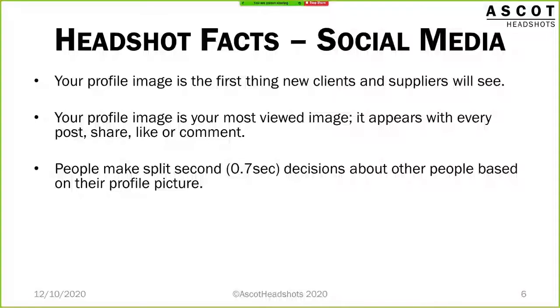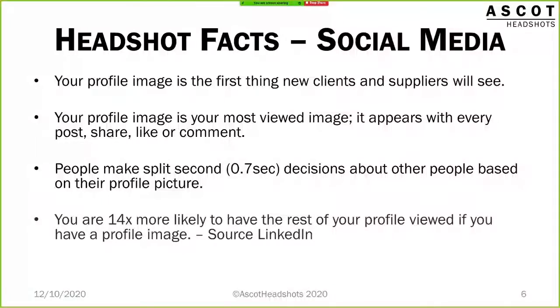And people make split-second decisions. Subconsciously, with under a second, they will make decisions about people just based on their appearance. And although we think some of us live in a liberal world, unfortunately that subconscious bias is there. And a stat from LinkedIn itself is you are 14 times more likely to have the rest of your profile viewed if you have a profile image. Not one of those coat hangery things, not one of those logos. That doesn't interest people because people want to work with people.